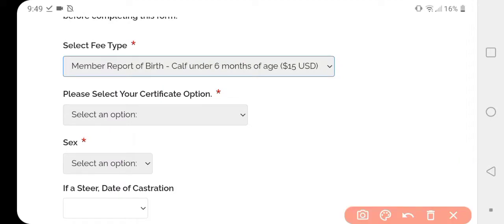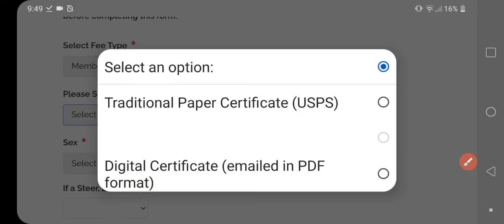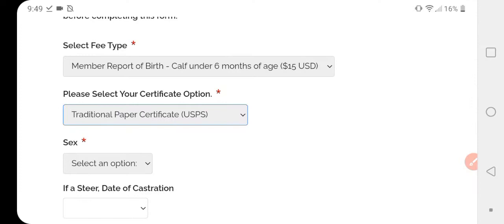The next step will be to select your certificate option. You do this by, again, clicking Select an Option. You can choose traditional paper certificates that are mailed to you via USPS, or a digital certificate that will be emailed to you in a PDF format.